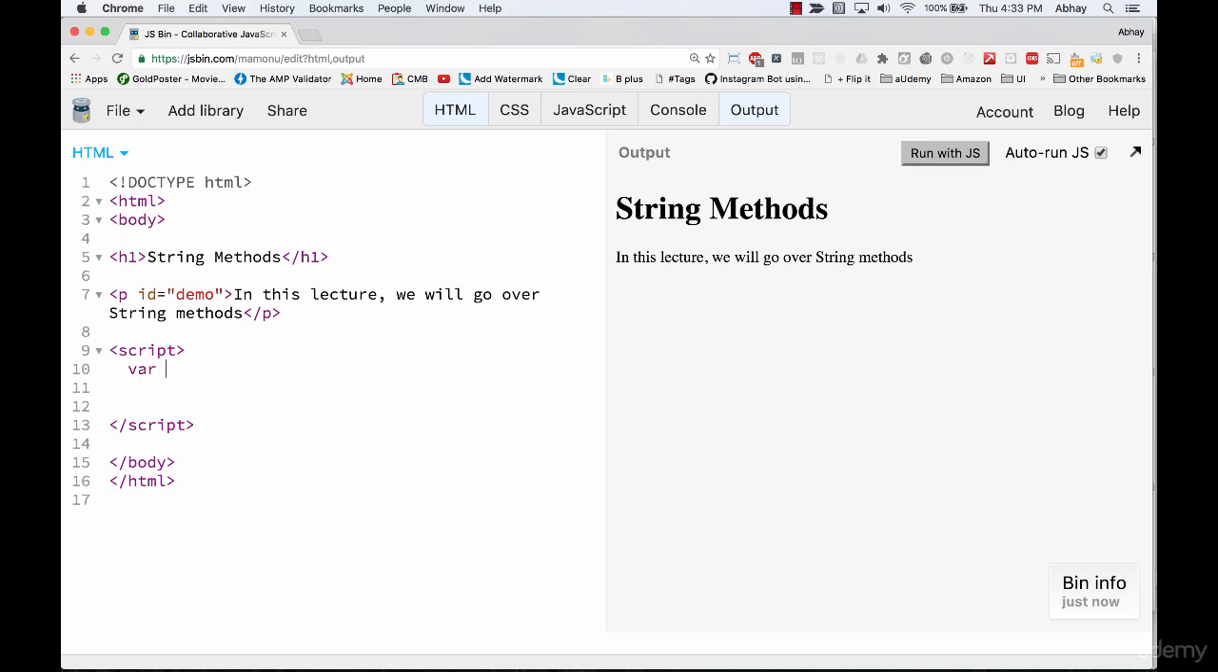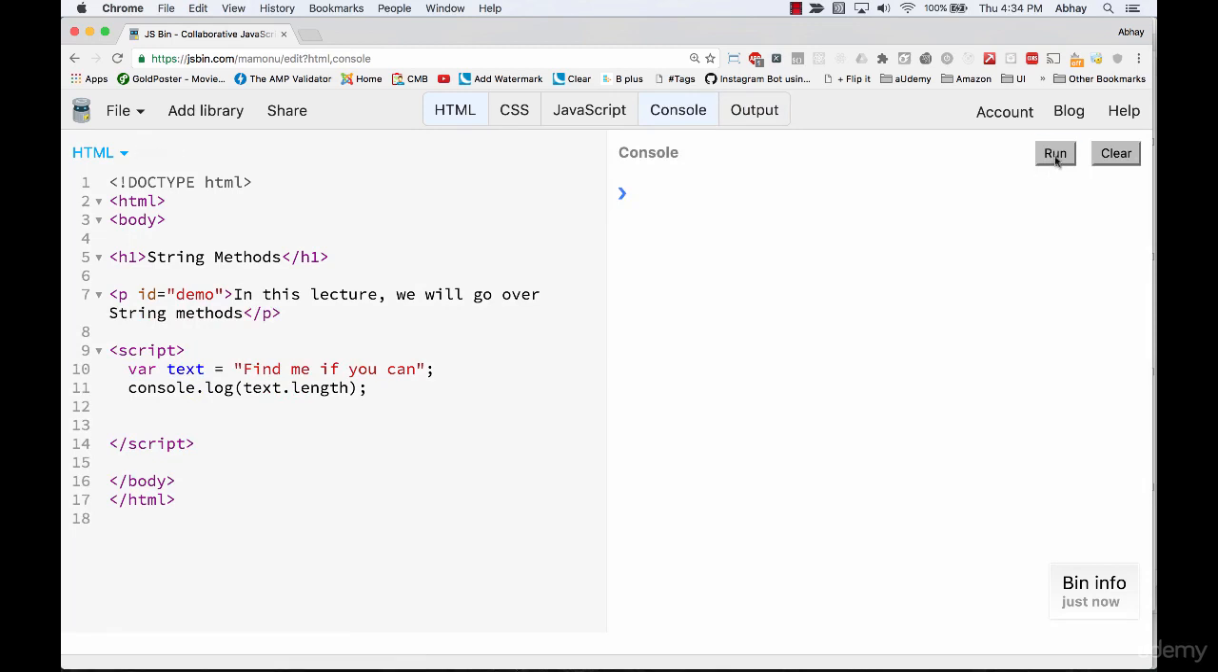Let's put it to test again. Let's do a console.log text.length and let's see what we have. So let's close this output, let's open the console and let's run. The answer is 18. Simple, right? So this tells me if the length is 18 or no.